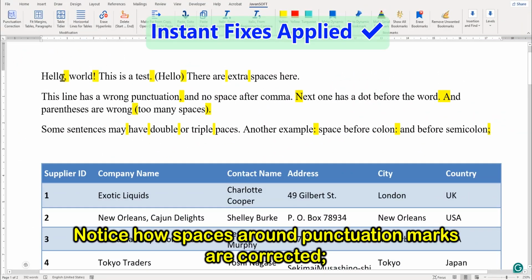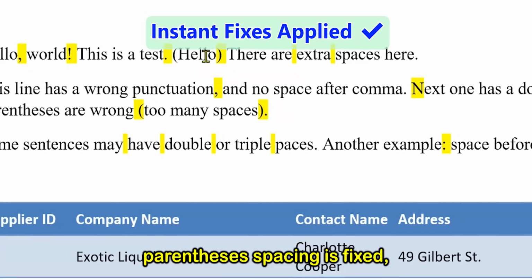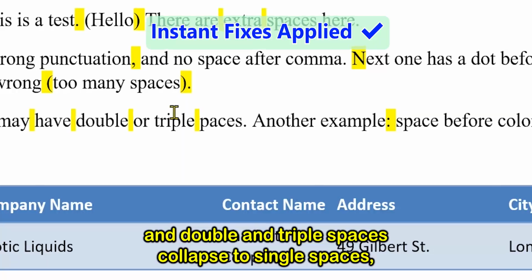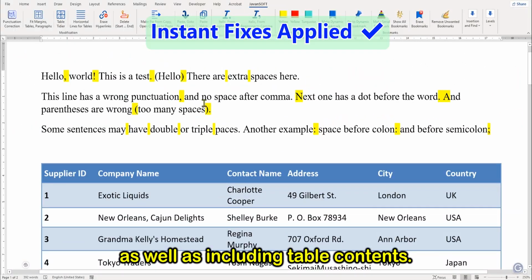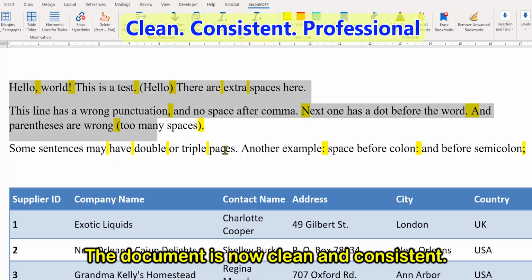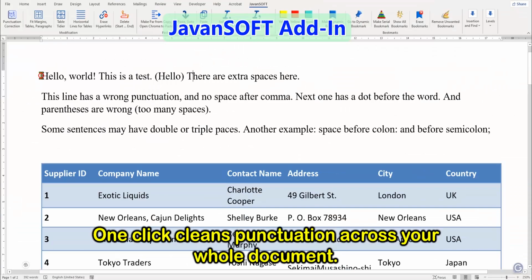Notice how spaces around punctuation marks are corrected, parentheses spacing is fixed, and double and triple spaces collapse to single spaces, as well as including table contents. All corrections are applied. The document is now clean and consistent. One click cleans punctuation across your whole document.